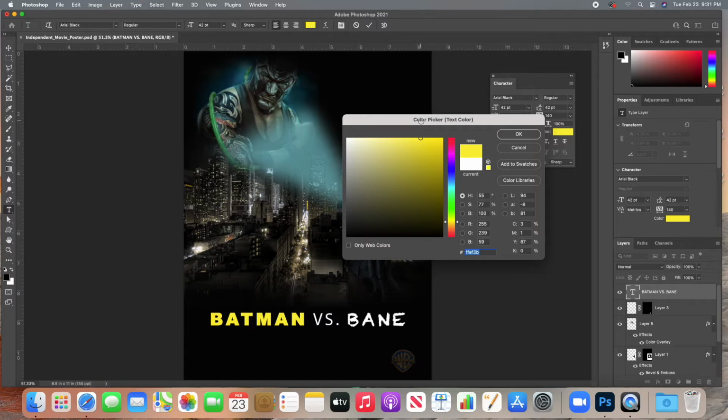Although Kevin Costner does end up in a DC movie, right? As the father of Superman in Man of Steel. Earth Father.